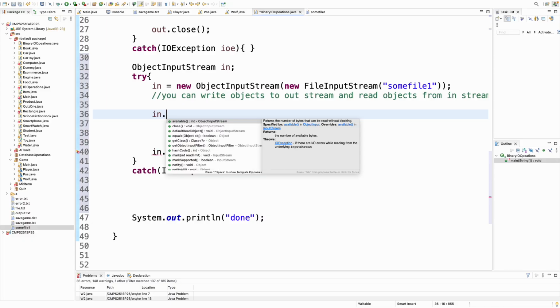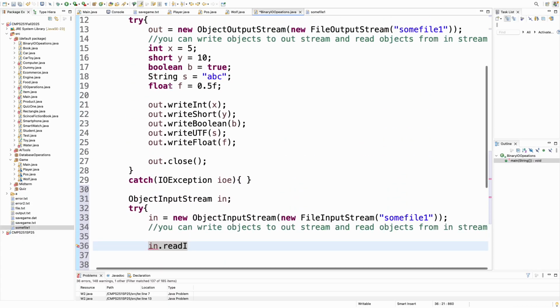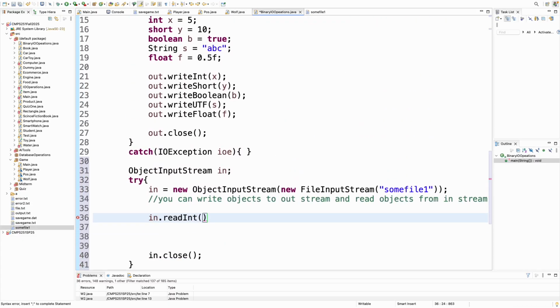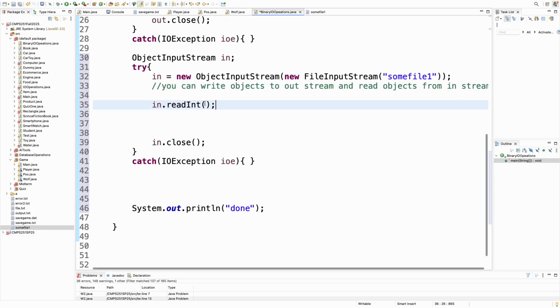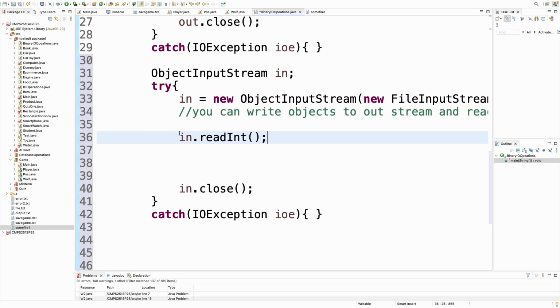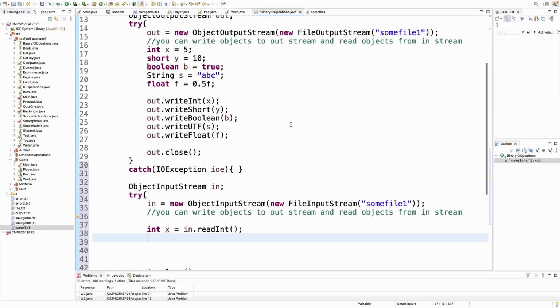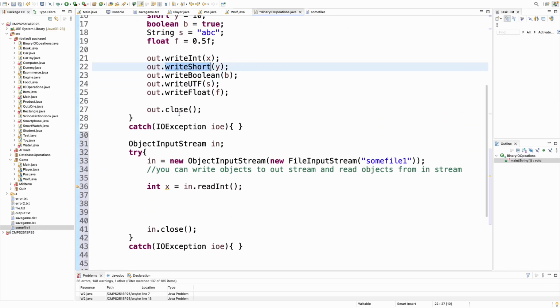this in my file object. When I'm reading it, I cannot just say, okay, I'll just read. What I have to say is, what was my first data? It was an integer here, so I should read an integer there, not any other data. This will return me an integer. Then what was my second data? It was a short, so then I should read a short.